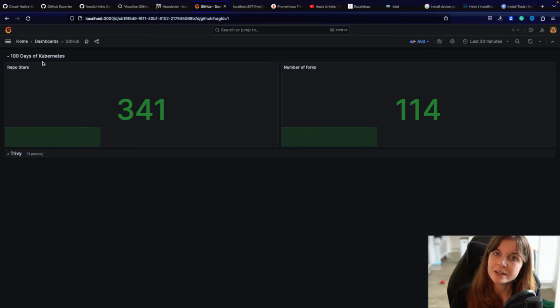Now these are the metrics of one of my GitHub repositories. I'm going to show you how to set up the Kubernetes cluster, how to install Prometheus and Grafana, and how to install this metrics exporter that allows you to access the data through the GitHub API in Prometheus and Grafana. And I explain all of the different components in this tutorial.